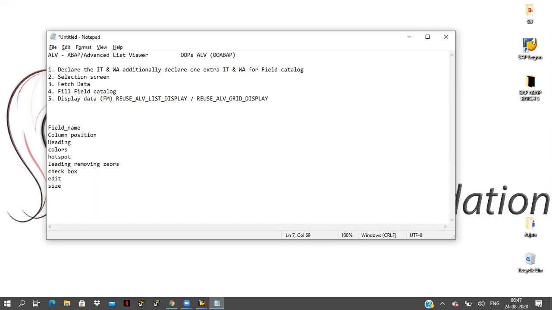Okay, so here we have to use some function module to display the data. We should not write statements. So use REUSE_ALV_LIST_DISPLAY or REUSE_ALV_GRID_DISPLAY. You can use any function module. The visibility is different for list display and grid display.